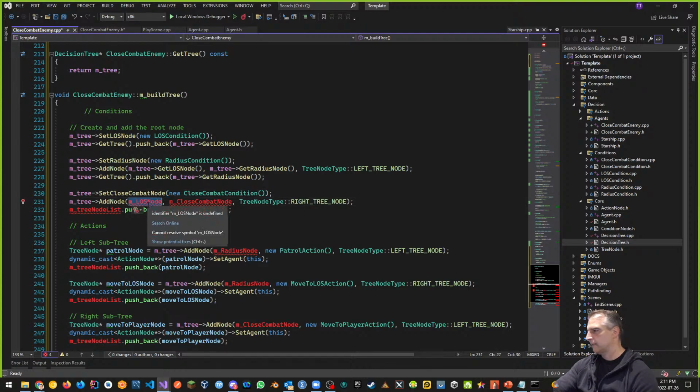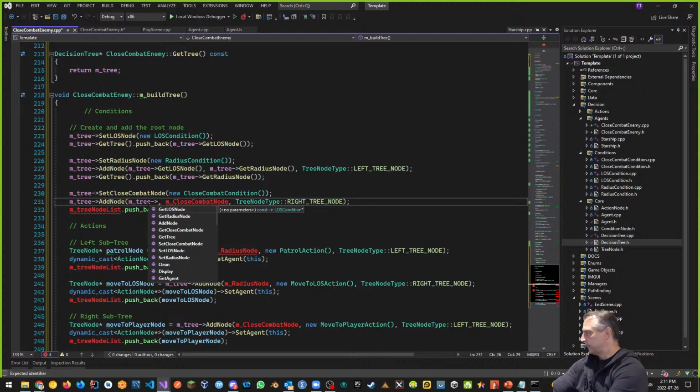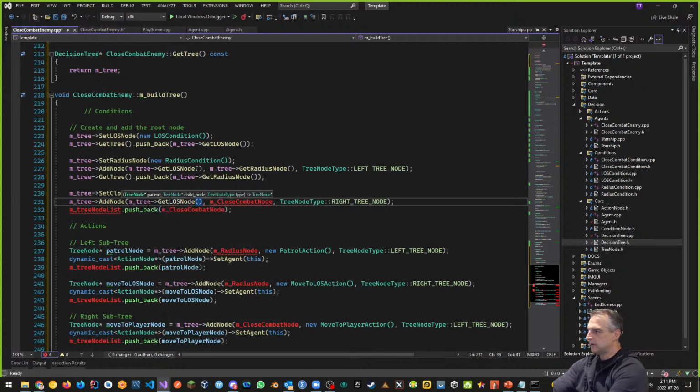And again, we're going to say m_tree, and this one is going to be the get line of sight node. That's going to be that one. Line of sight node is going to be the parent. And close combat node, m_tree, get close combat node, that's going to be that one. We're going to take the tree list here.